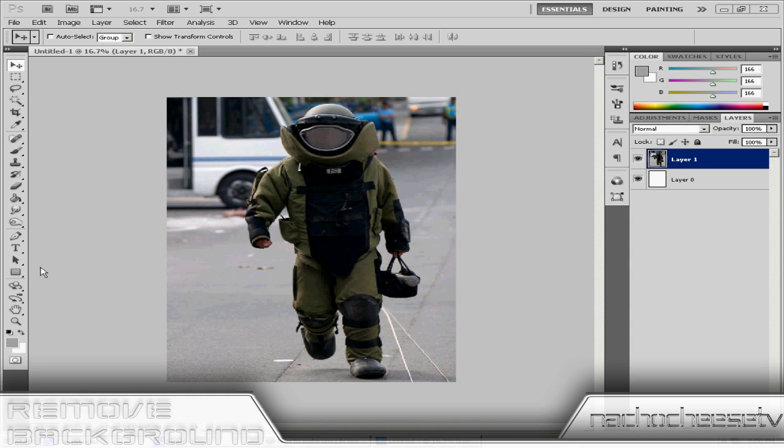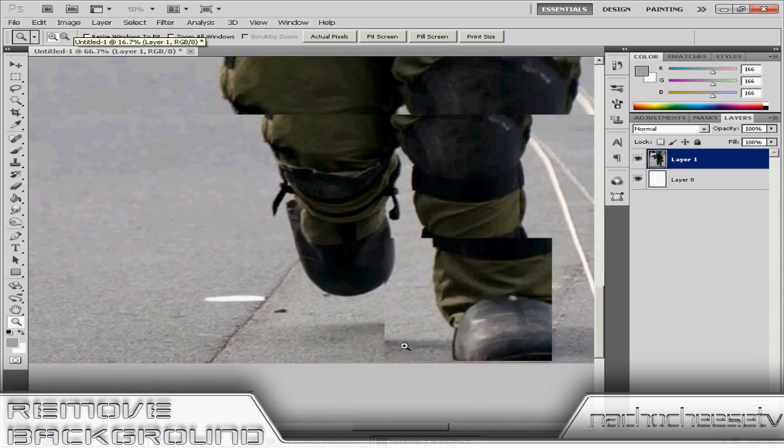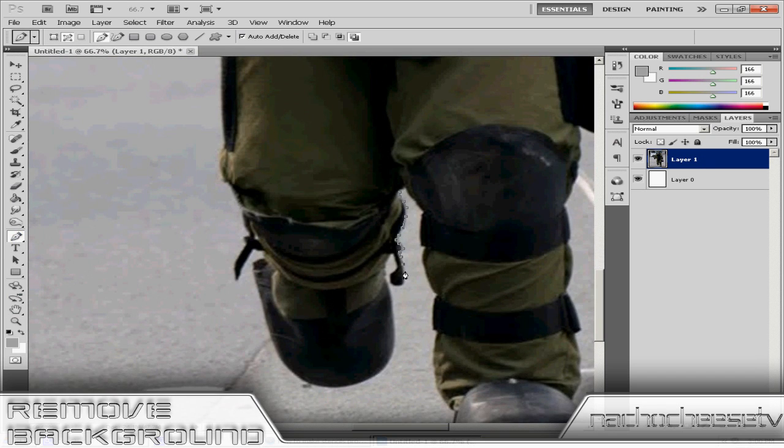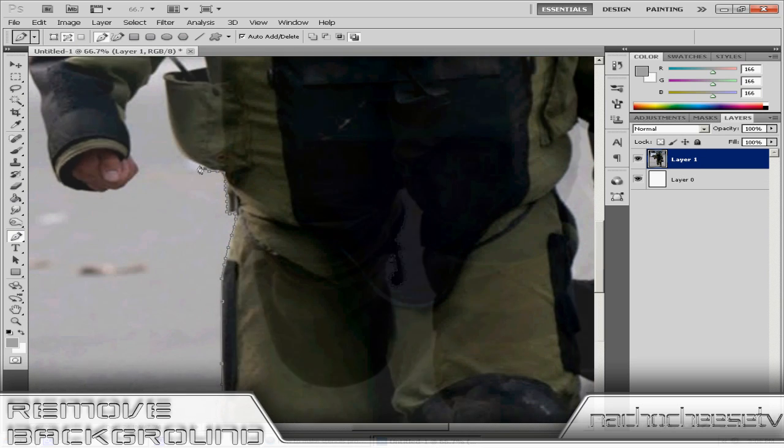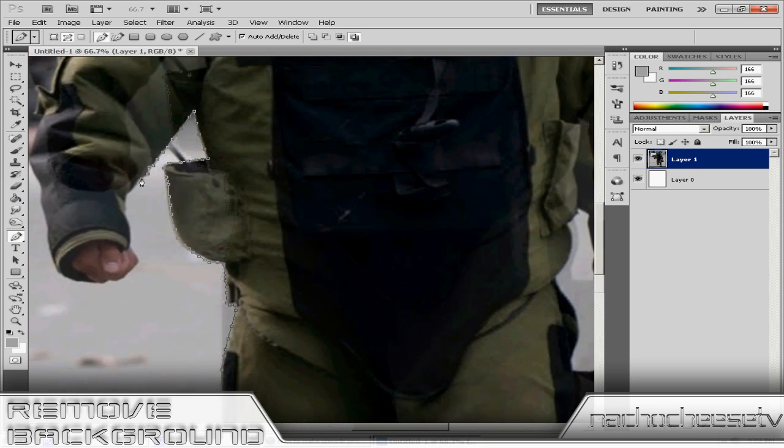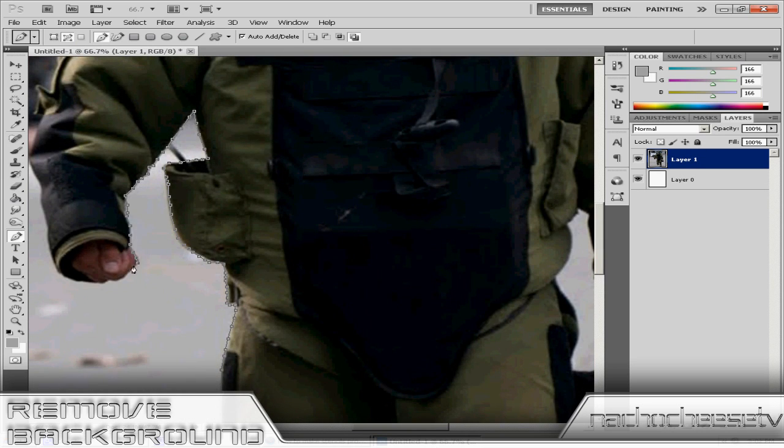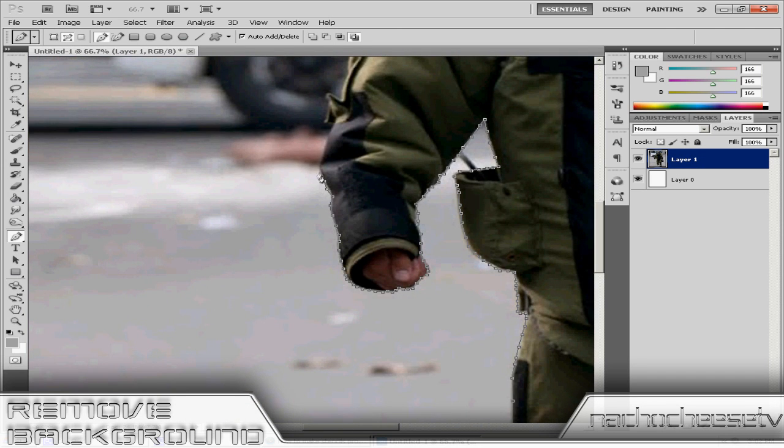Alright guys, so now it's time to remove our background. And how we're going to do that is we're going to use our pen tool. But first, let's use our magnifying glass and zoom in on our image a little bit just so we can see what we're working with. So let's get our pen tool and just start plotting points all the way around. And I sped this up a little bit so it's easier on time for the tutorial's sake.